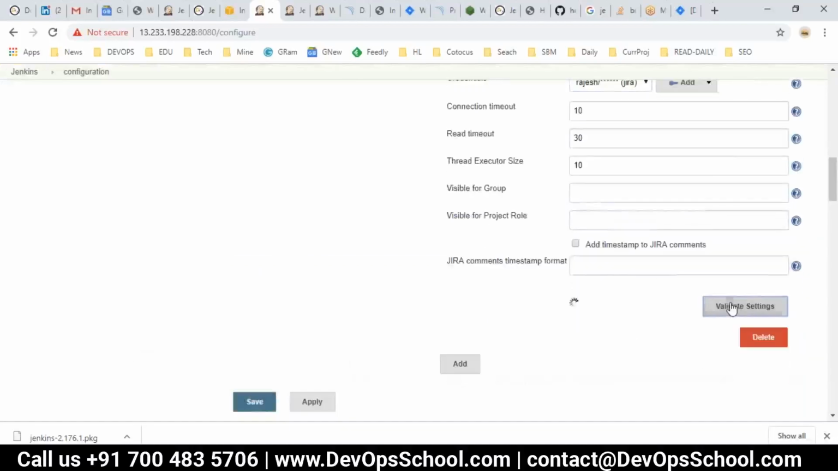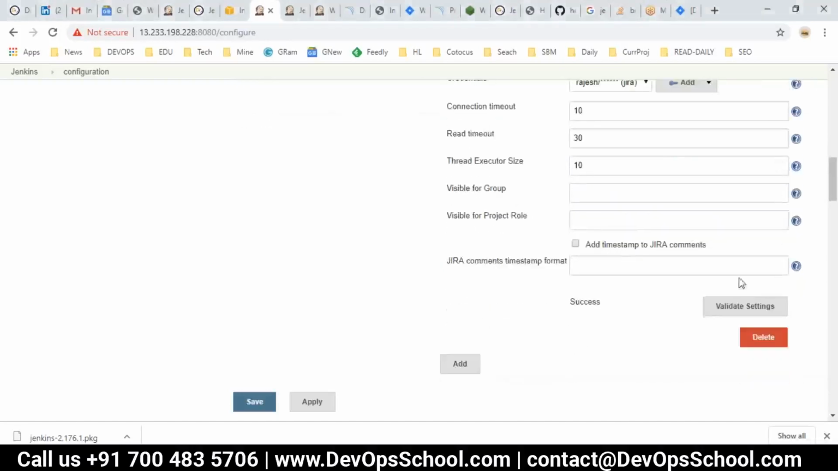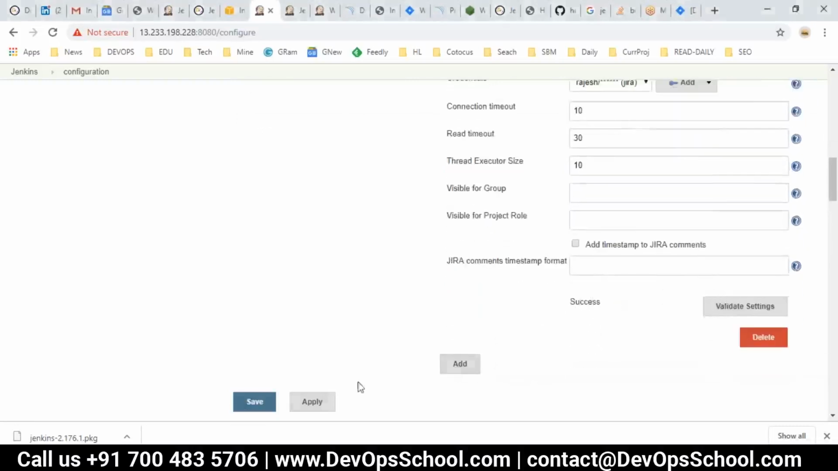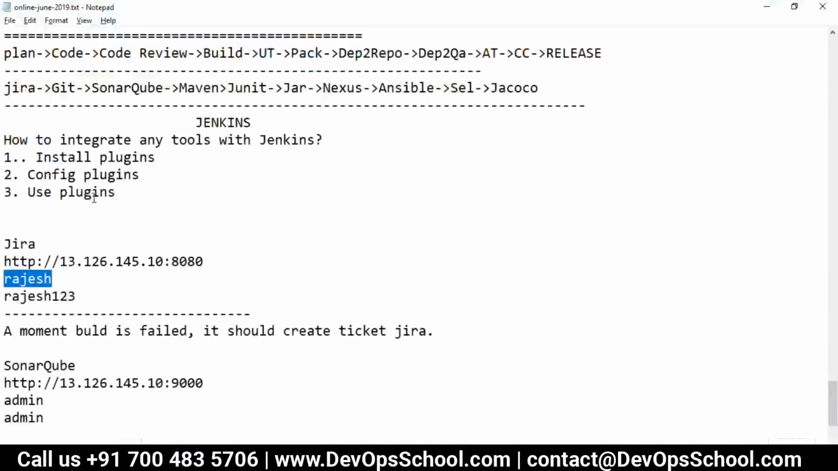Now also I'll validate. Can you show me the Jira plugin one more time? The configuration. Here, this is the configuration, which you can see. You link URL, all this thing, right? Okay. So now success, validate setting is done. Save it. So now see what I did. Any plugin install, you have to do this. Install plugin, configure plugin, use plugin.